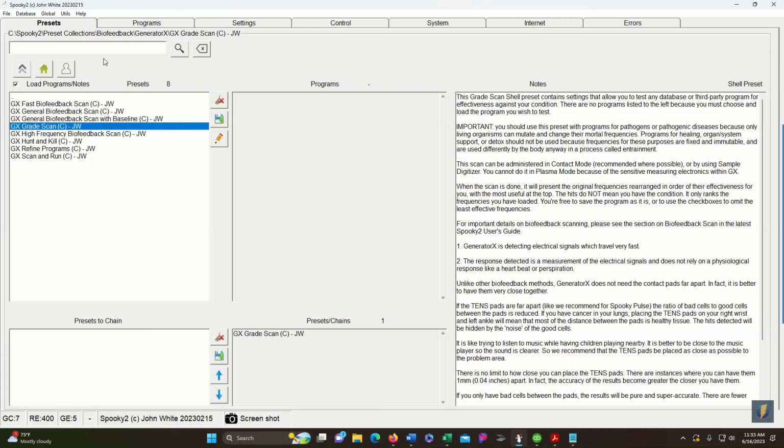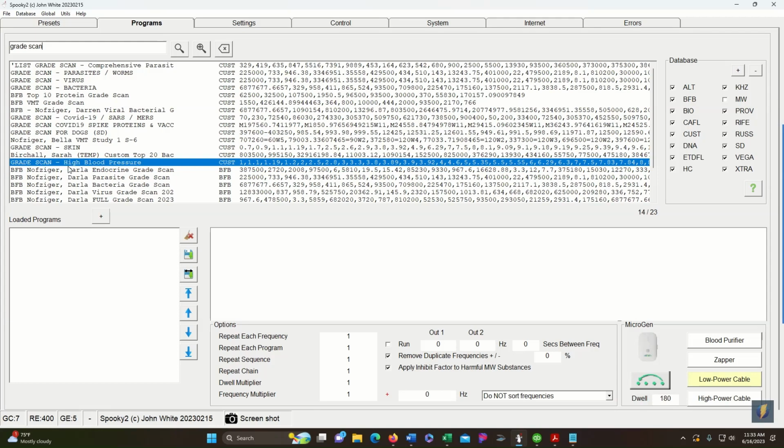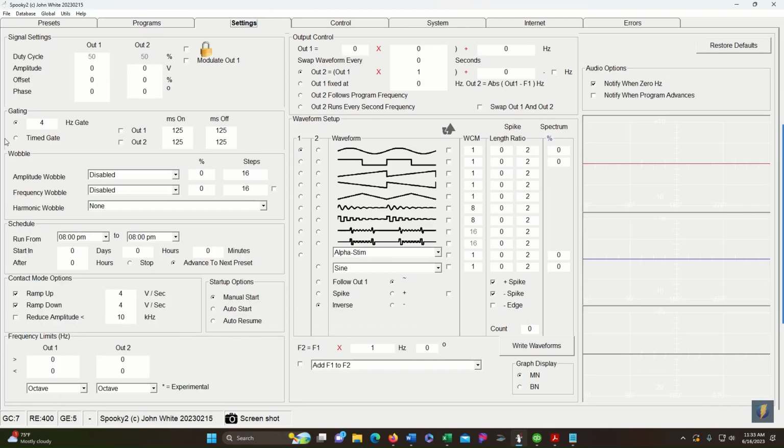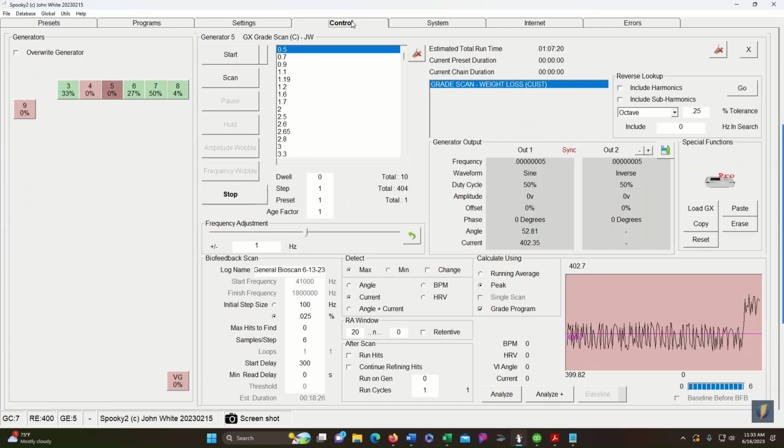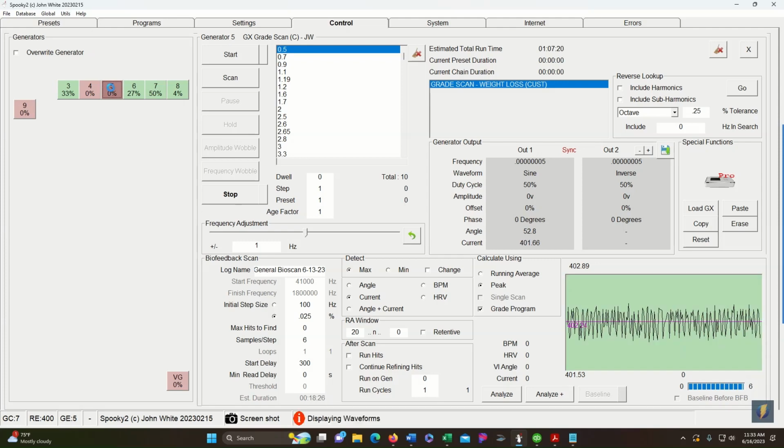So you want to use this pre-cert, go in. We've got our high blood pressure program loaded up. You don't really need to mess with anything on the settings. And you're going to go to your control panel, click your overwrite, your generator. I will do all of this for you. You can see it just loaded in my new high blood pressure scan.